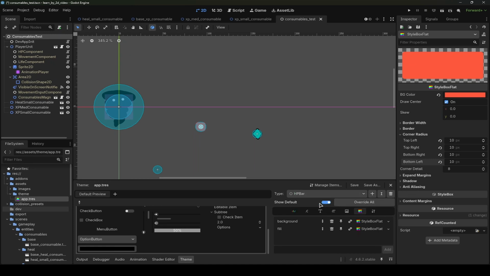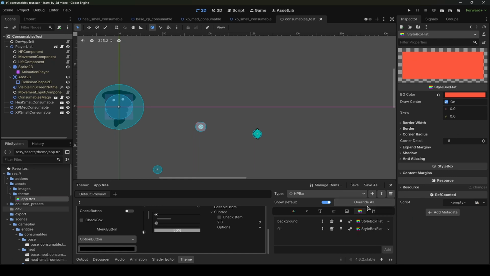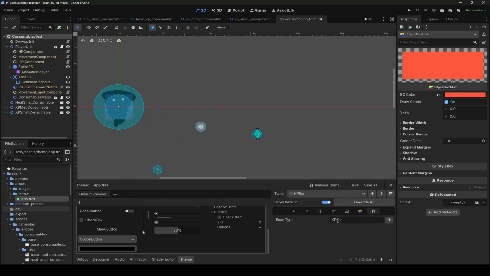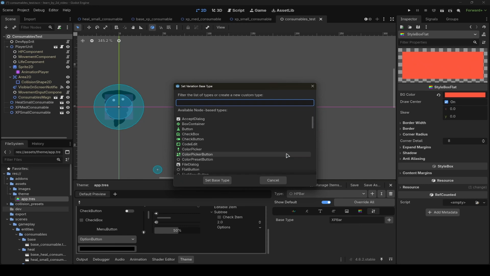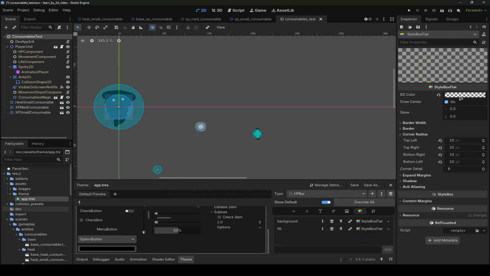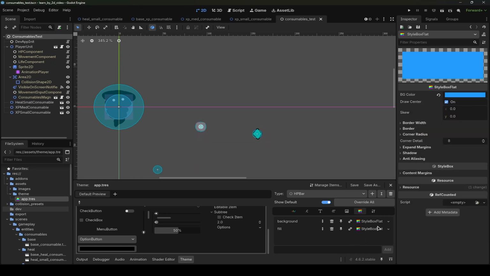Oh, yep, let's go back. In the background is red. No, the background should be transparent, and the fill will be red like this. And now switch to progress bar. Again, we need to rename it. It's now XP bar, base type progress bar, and the color. The background is transparent and the color will be bluish.